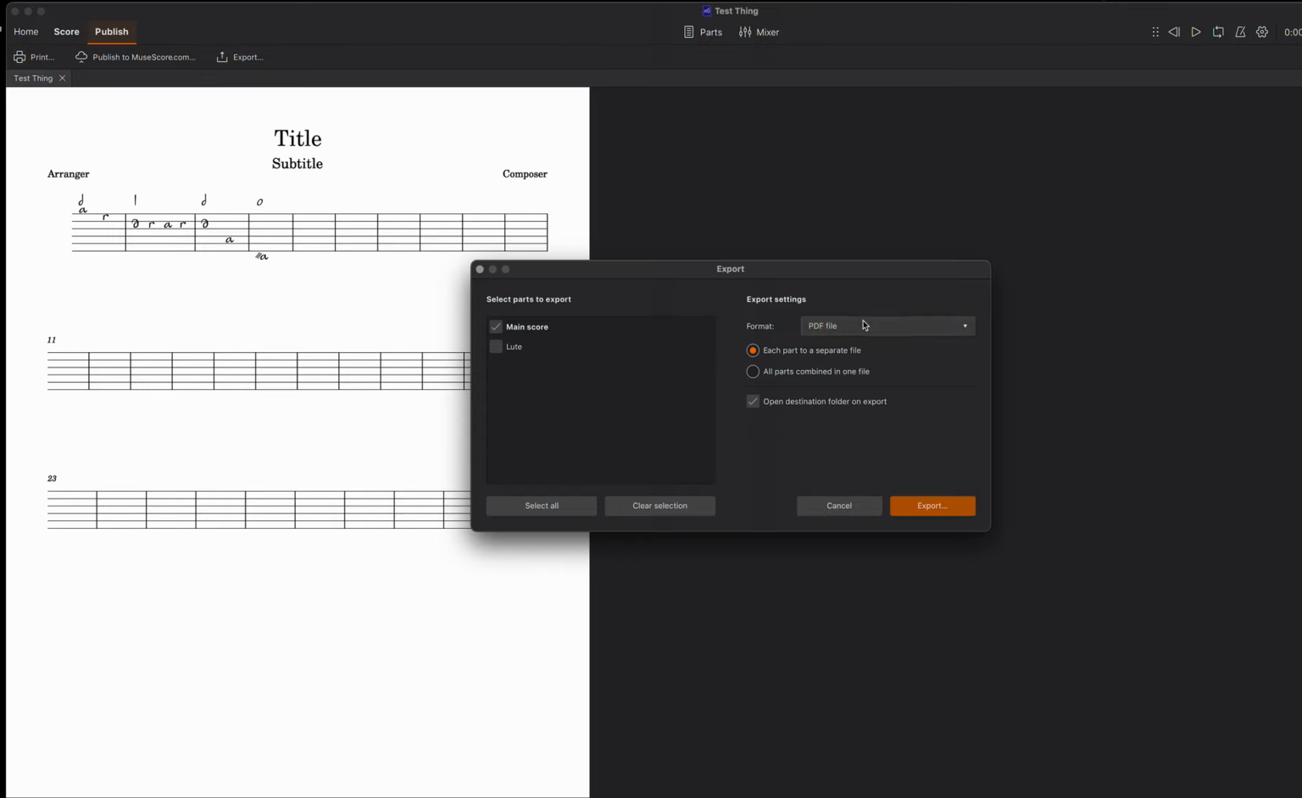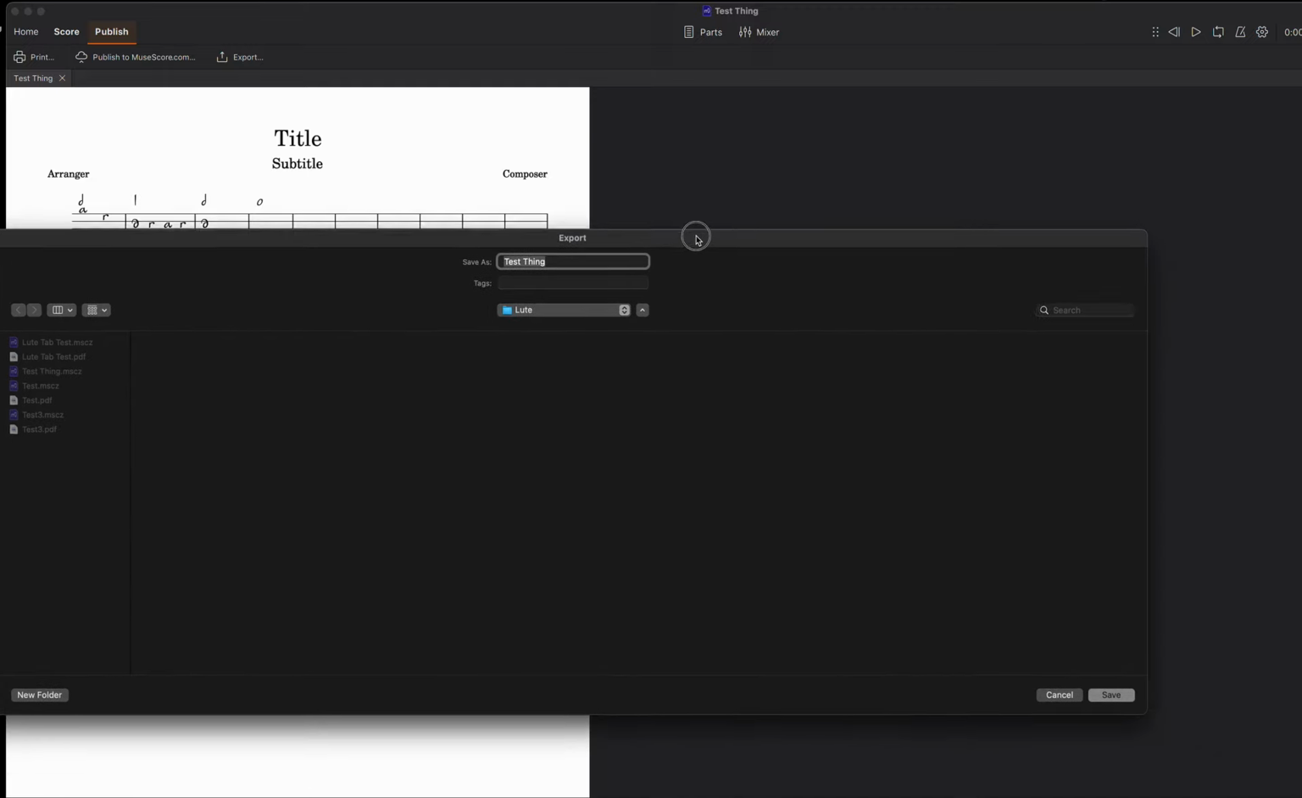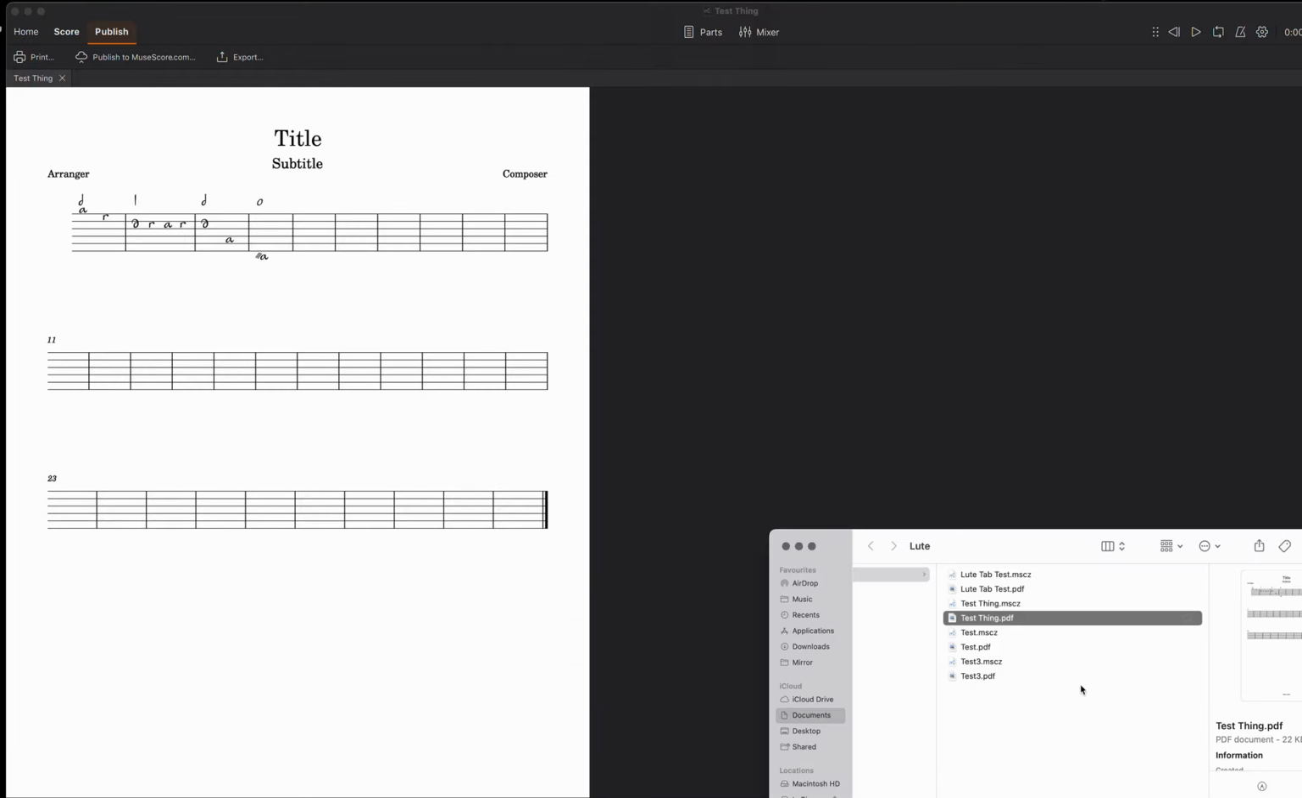There we go. PDF, export, and it goes to the same folder as before. So I'm going to save this now. And there it is in my filing system.